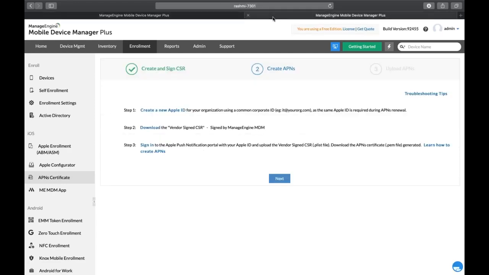So let me take you to another portal where I still haven't created it. Over here, I would have to create a new Apple ID first. You would have to make sure that you use a corporate Apple ID, so that every year you'd have to renew this token.